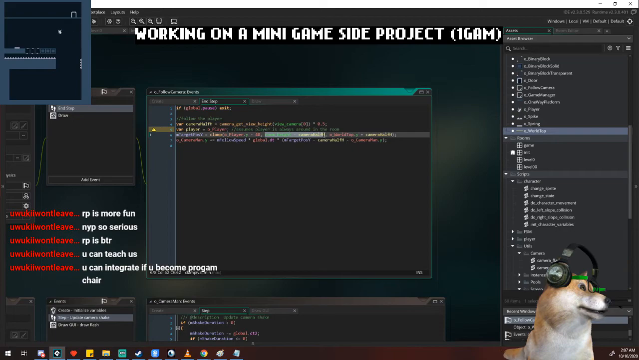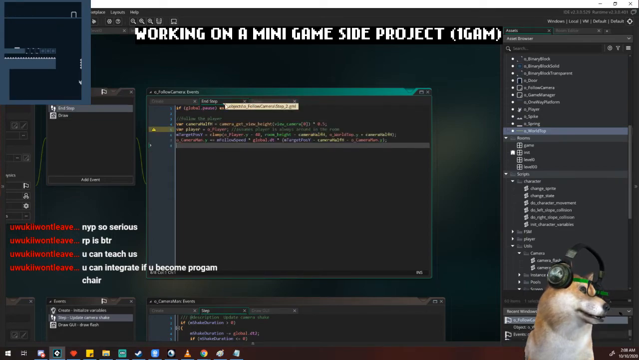Room height minus camera half height. Oh my god, I'm staring at this line, but my brain is not working. Okay, let me see. Room height.